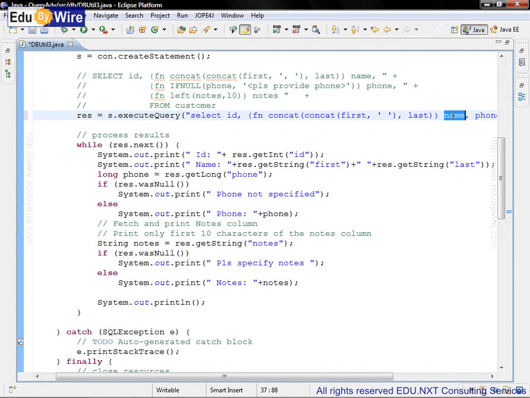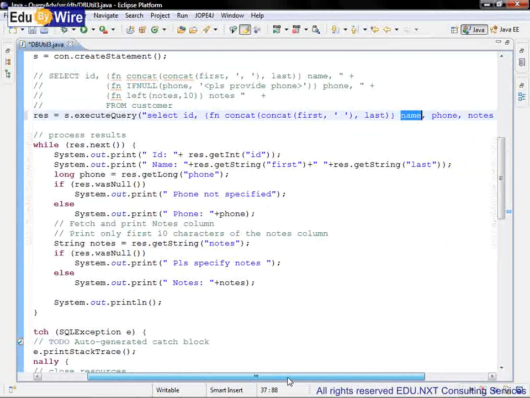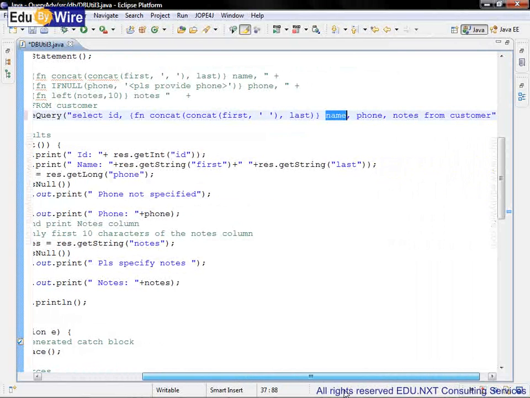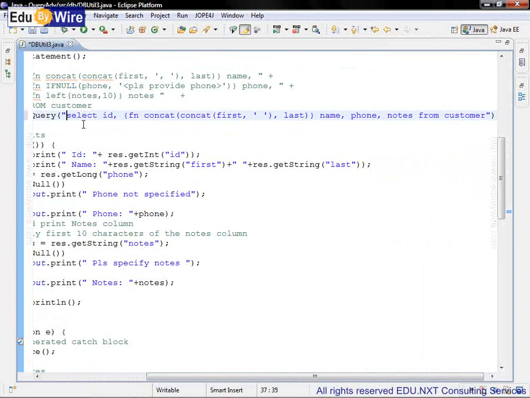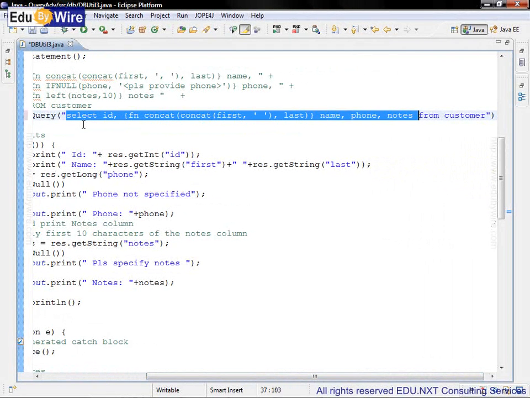Now before we proceed with the Java code, let's confirm that we have written a valid SQL. For that, let's first copy this SQL which we have provided to execute query, and let's go to MySQL query browser.